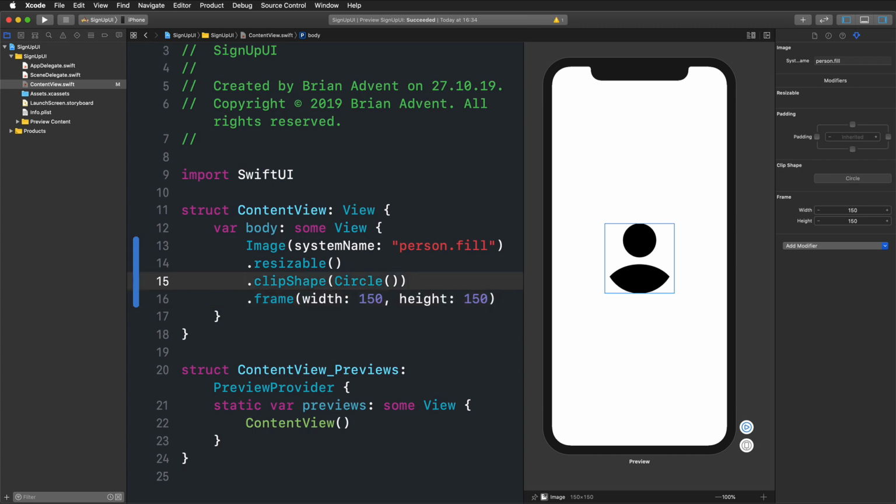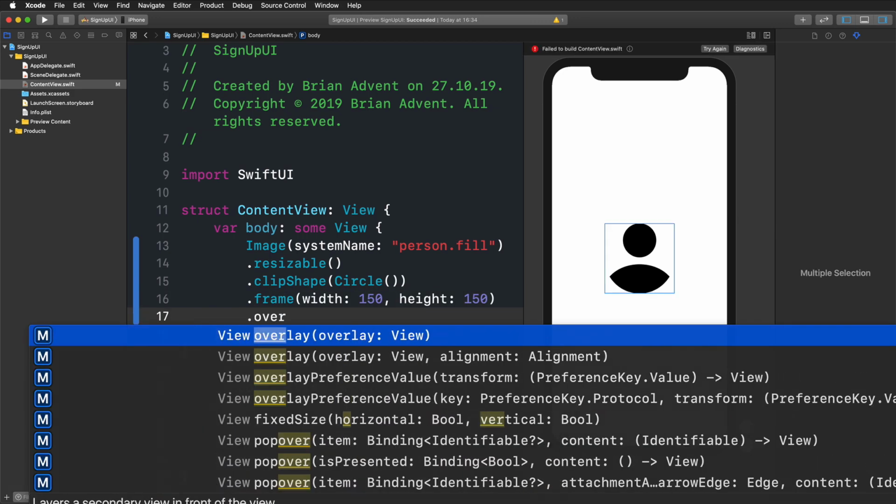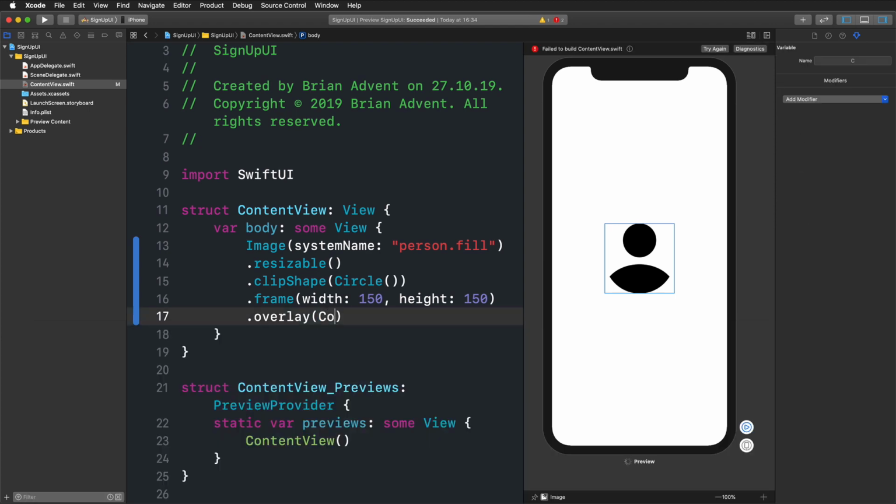So if I now add a comment here before my clip shape, you can see that we have the full size avatar or person.fill image right here. And once I clip that, we have this nice circular shape that we still need to distinguish a little bit more. So what I like to do is first of all add an overlay over this picture, and we're going to use a circle again for that.